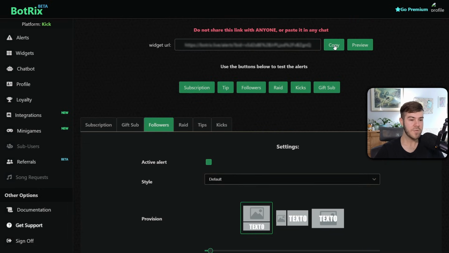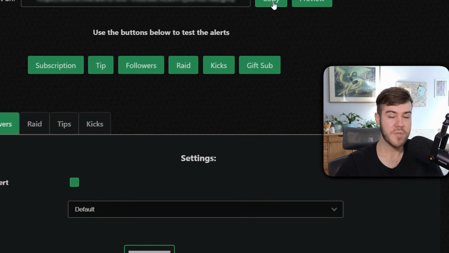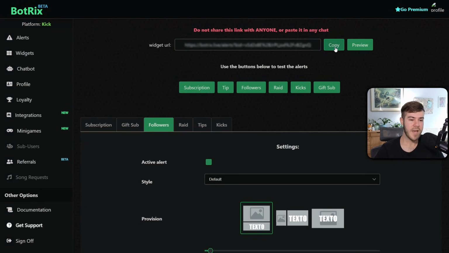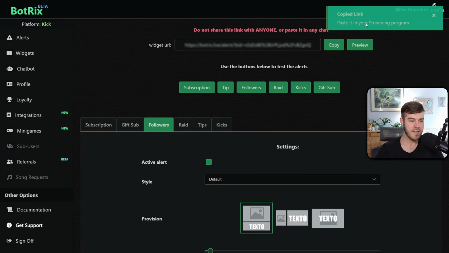So now we're going to copy this widget URL at the top. Don't show this to anybody, otherwise they'll be able to use your alert box in their streams. I don't know why they'd want to, it'd be kind of dumb, but just don't share it with anybody. We're just going to click the copy button next to it. It's going to copy that link, and this is going to make our alert box in our streaming software.